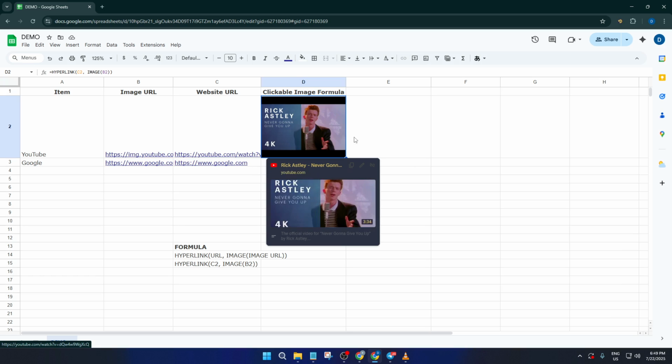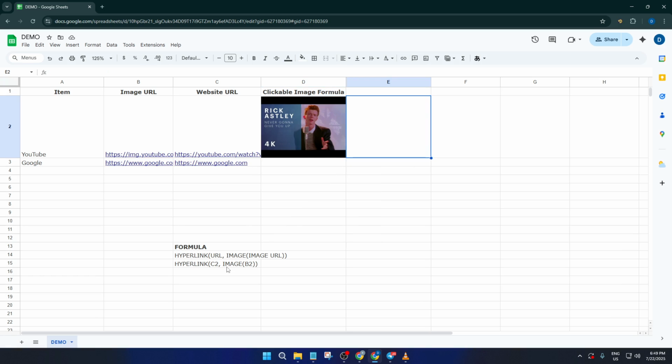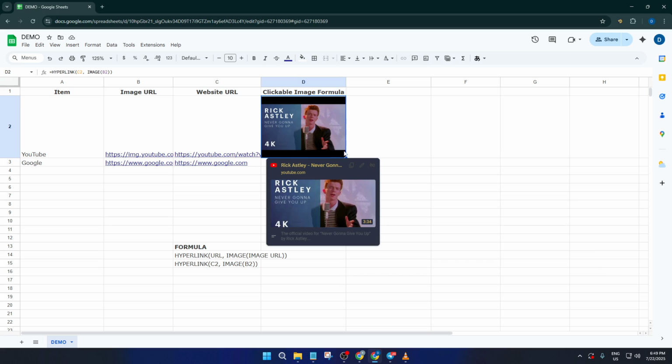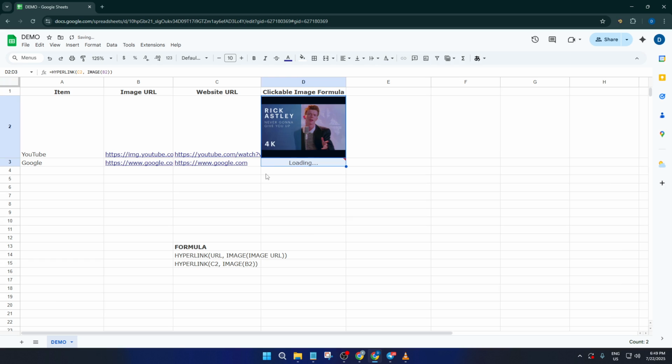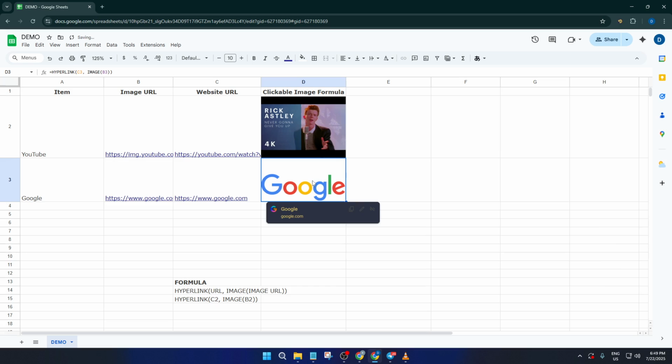Now here's a bonus time-saving tip. If you have multiple images and links, you don't have to type out the formula for every single cell. Instead, once you have your formula in D2, you can click that cell, look for the little blue square in the bottom right corner, and drag it down as far as you need. Google Sheets will automatically adjust the corresponding row numbers if you've set up your URLs in adjacent columns. This is super helpful if you want to make a whole column of clickable icons for different resources.